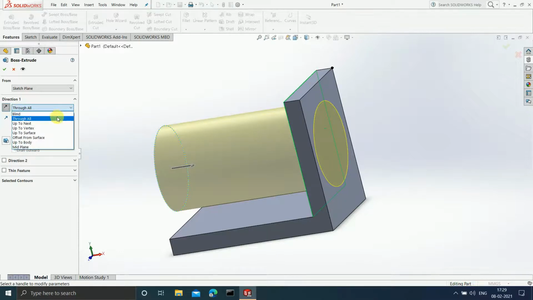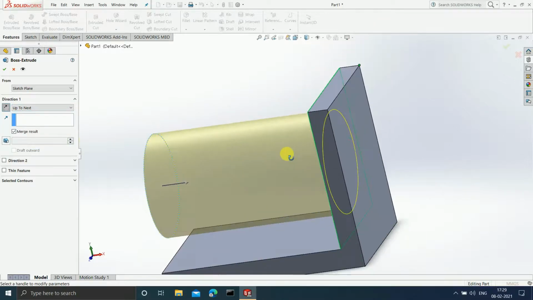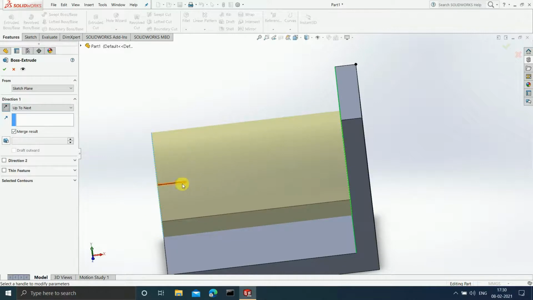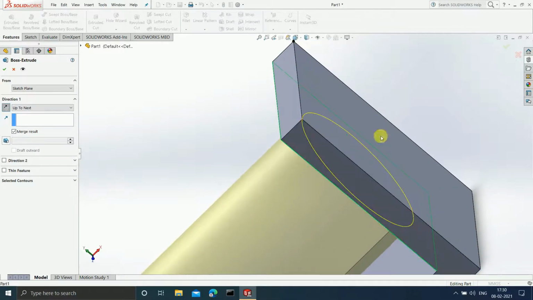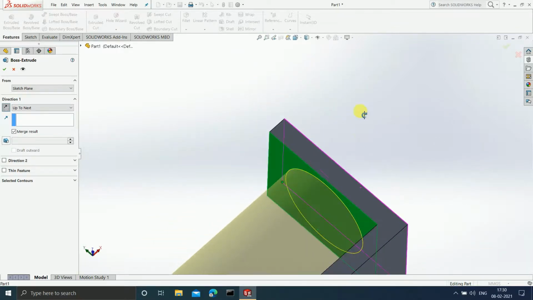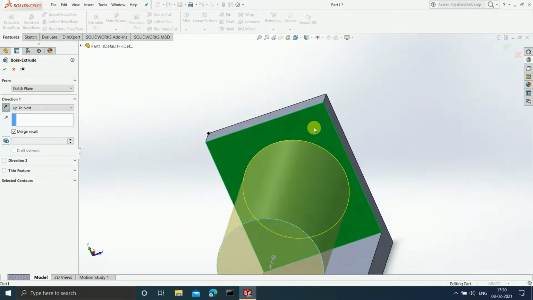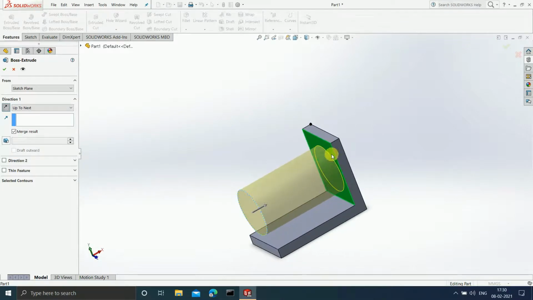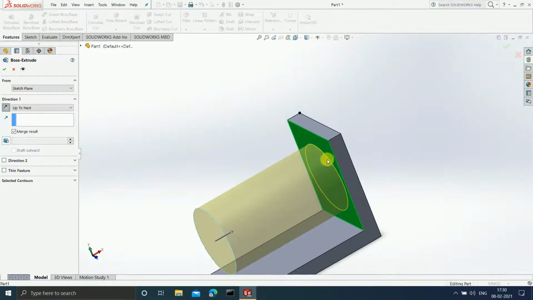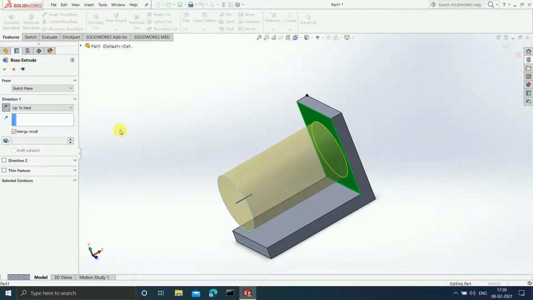Now if I select up to next, can you see this extrude that was increasing towards the right first intersected with this particular plane which is highlighted in the green color. It first intersected with this green color plane, therefore it is going to get extruded up till this plane. Okay, I hope you have understood.